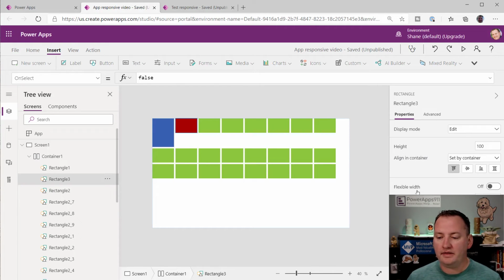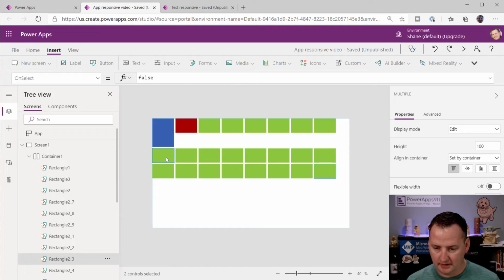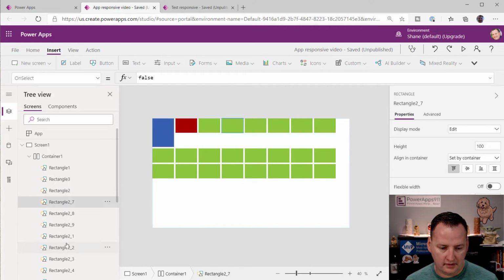Now flexible width, this is a little bit different. What this is going to do is this allows you to say, hey, I want this particular control to take as much space as it can get. So let's delete a bunch of these again so we can make our space. We'll go right here, right here.